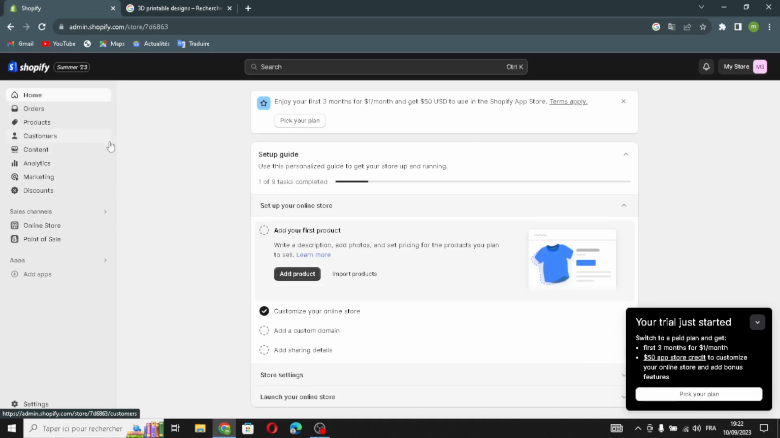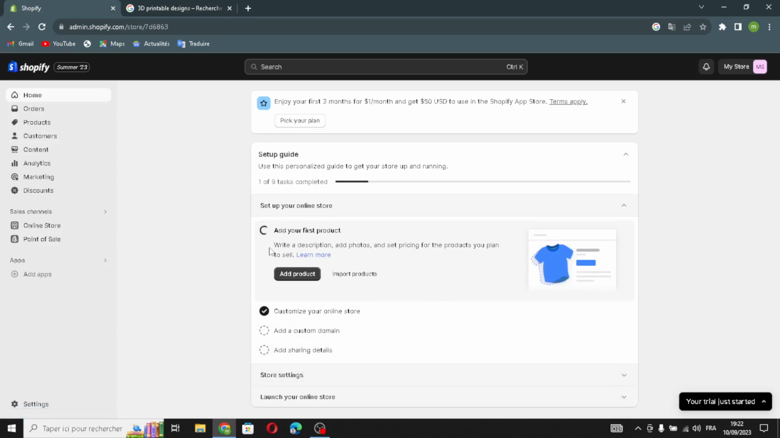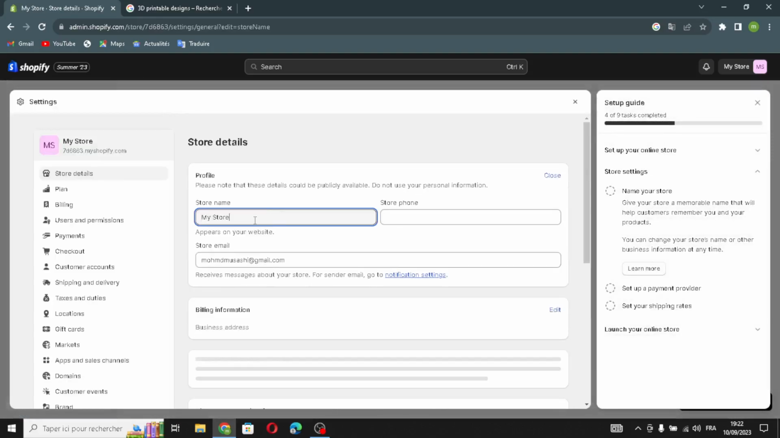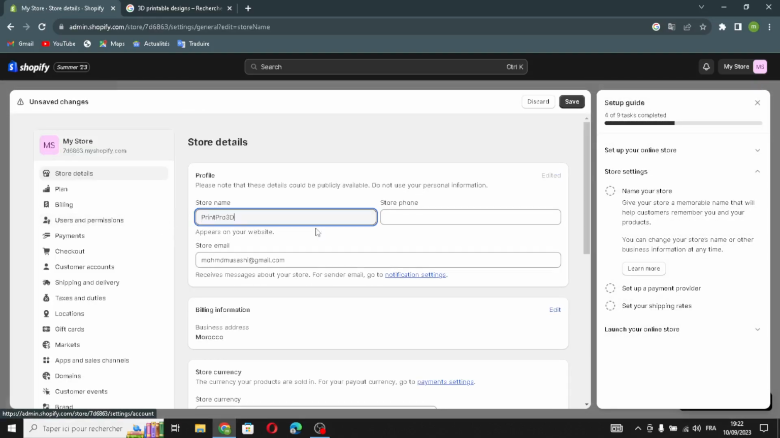So let's go to the home, to the dashboard. So after you add your first product, after you add a custom domain, and after you add the sharing details, now the next step is name your store. Here you can name your store, just type any name you want. Here you can add your store phone, and here you can change the store email or add your store email. So let's save this.